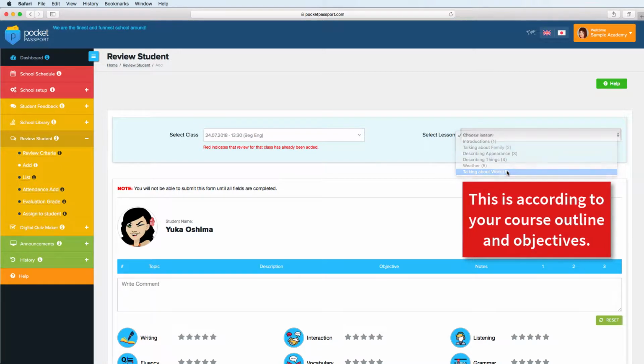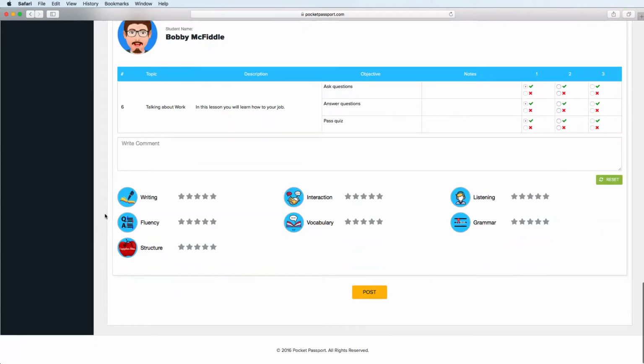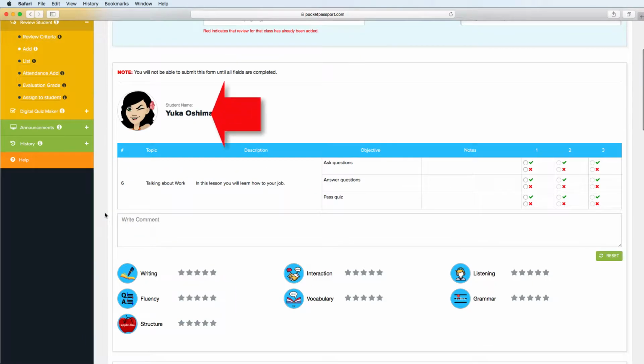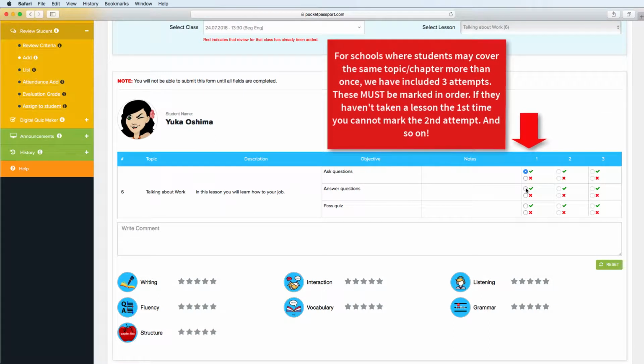You will notice that all of the students in your class are on one page. You will notice each student's profile picture next to their name. Under this, you will see the class topic, description, and objectives for the class that you chose. Tick whether they completed or didn't complete the lesson.